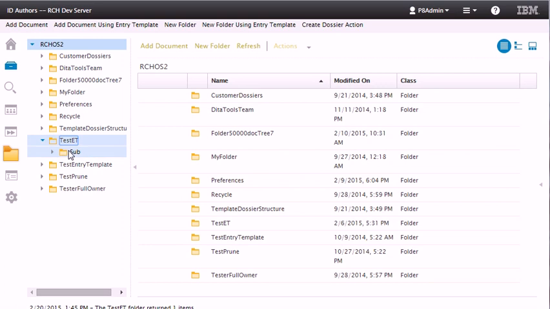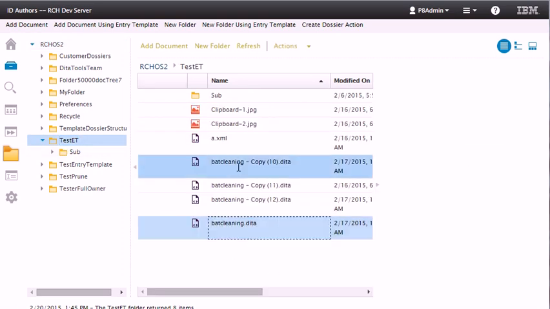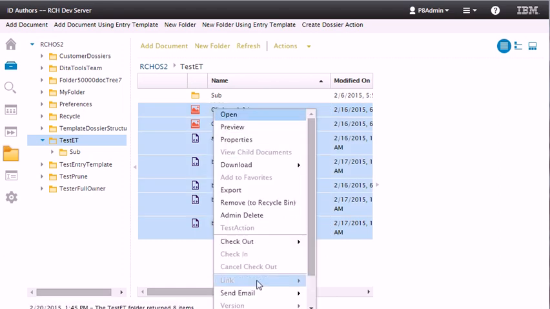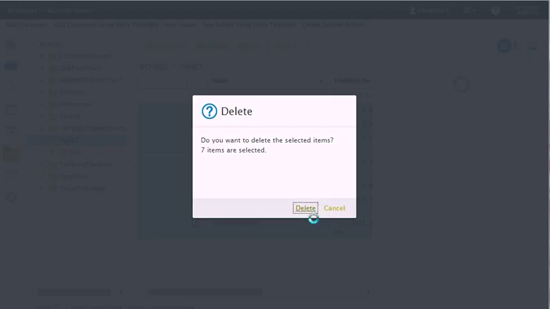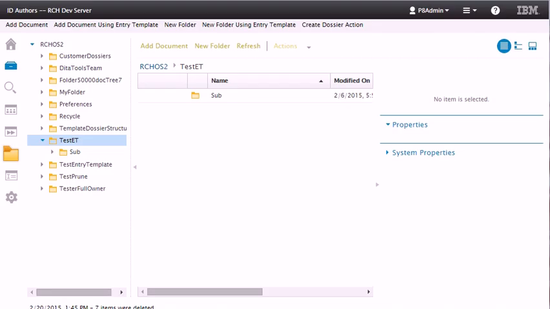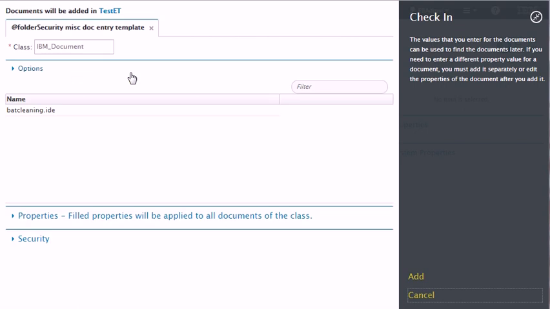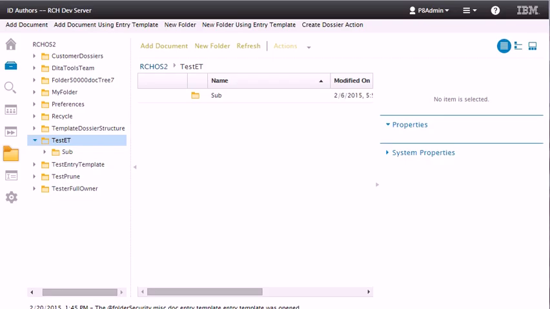Now let's try in ICN. I've done my association in Workplace 60 and I'm expecting this to work in ICN. So let's just delete this. So I'm expecting the same behavior in ICN. So let's try to add a not data file. And this is good. I have the misc doc entry template used. Now let's do the same with the data document.